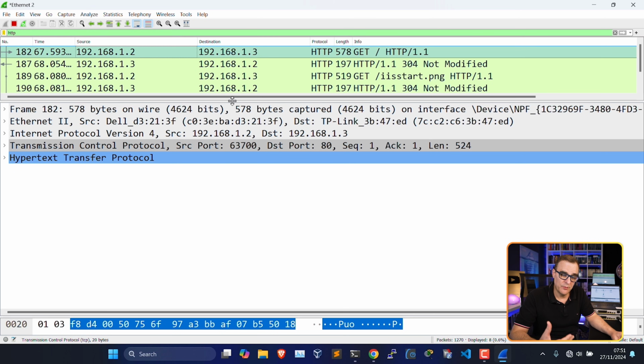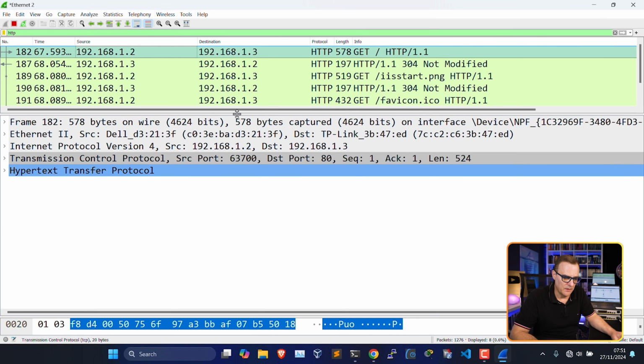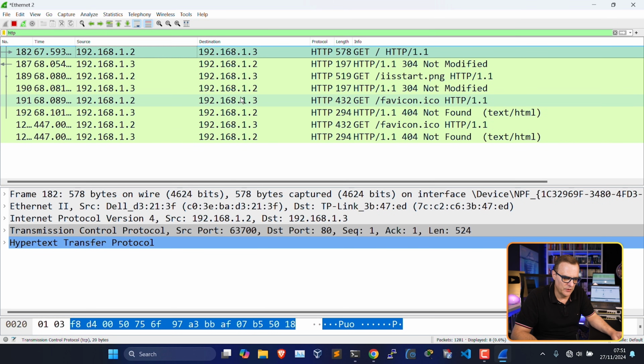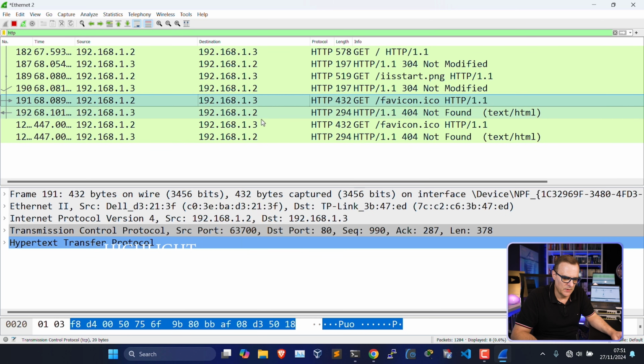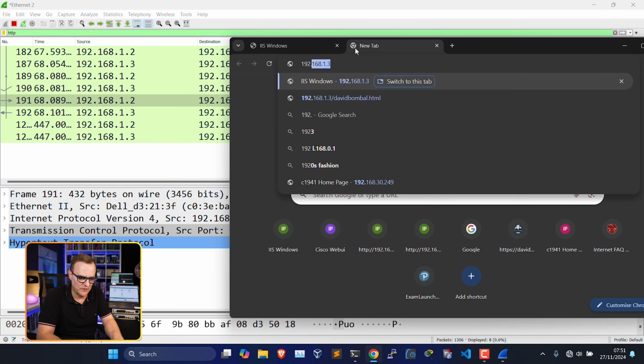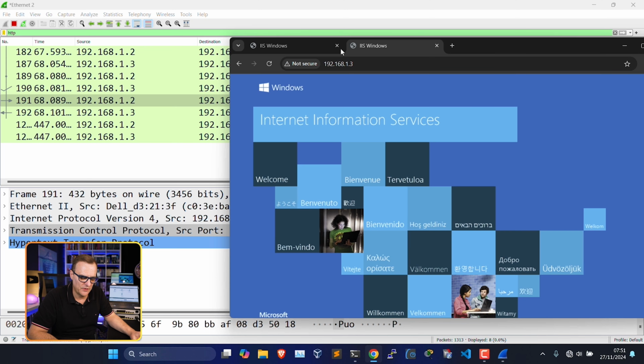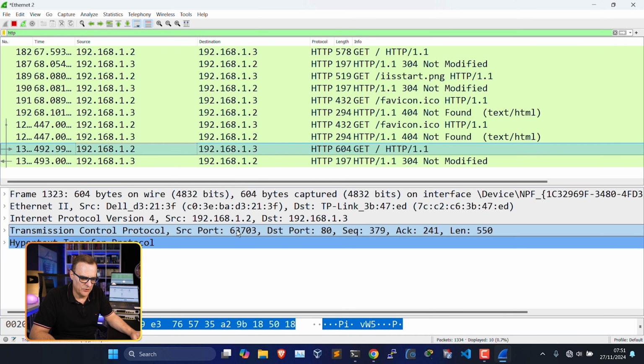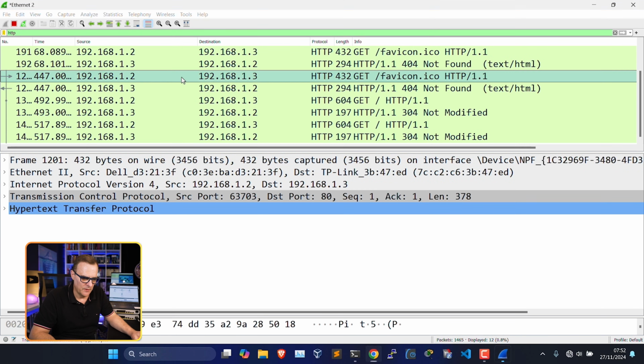Now, what happens if we close it down and open it up again? Okay, this is interesting. It's actually chosen exactly the same port number. You would have thought that it would be random and chose a different port number, but it chose exactly the same port number. I'll open up a different session here, and notice here now, it's using a different port number, 63703. So 2 sessions, different port numbers.